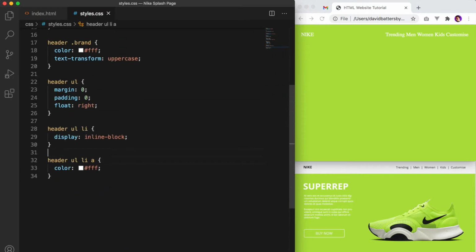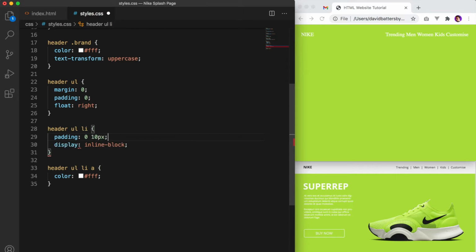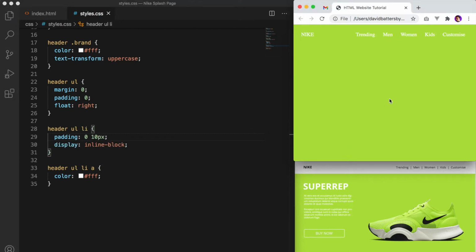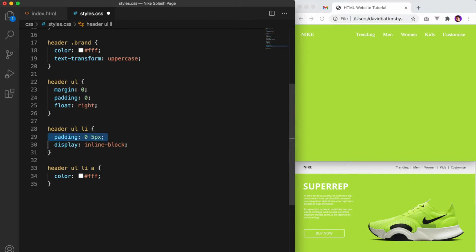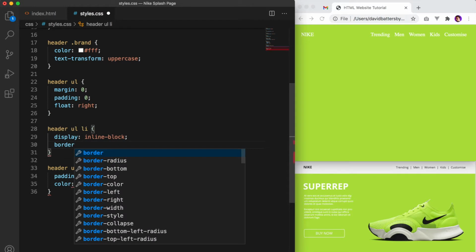For the navigation links, we can move those to create some space in between them. And we can do that using the padding. And you can see that they are spaced out more now. We can also do this from the link themselves. So the padding would make the link click area much bigger, which is a better experience for the user.